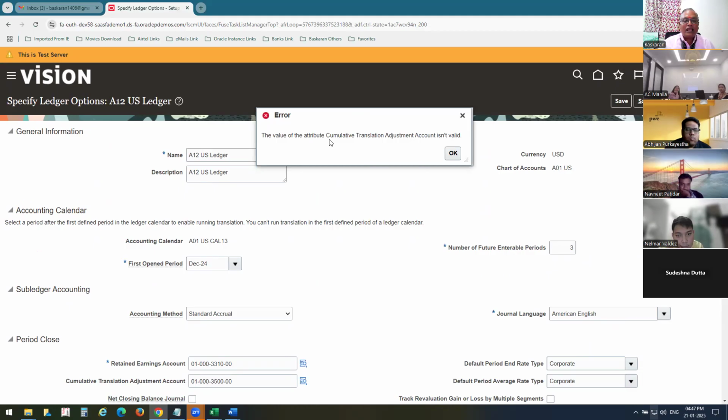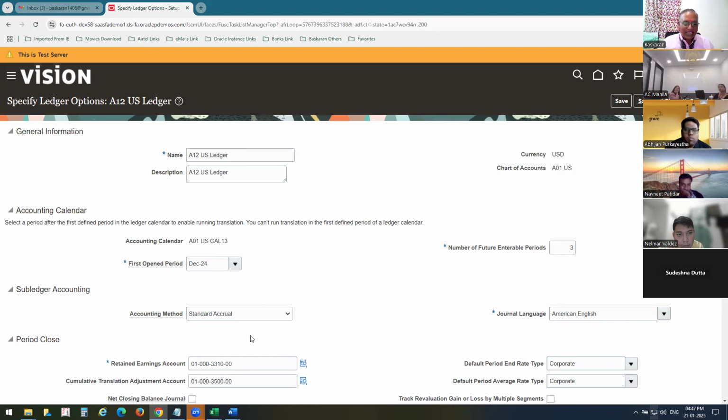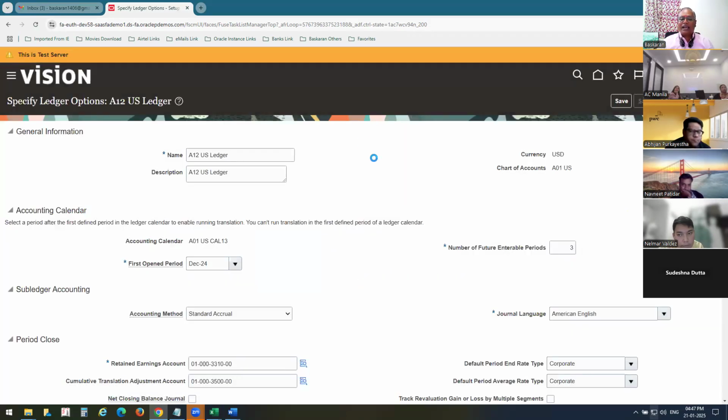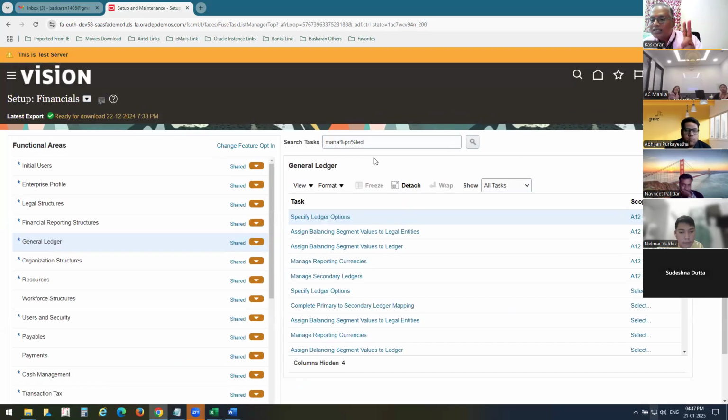There is an error that will come because it's a training instance. Your cumulative translation account is not valid. How to rectify this error? Just click on the LOV of cumulative translation, click OK, then save and close. That error will go off. Clear? So what is ready? Primary ledger. What is second? Specify ledger options. Abhijan, Nelmer, all are clear, right? Super. What is the third?